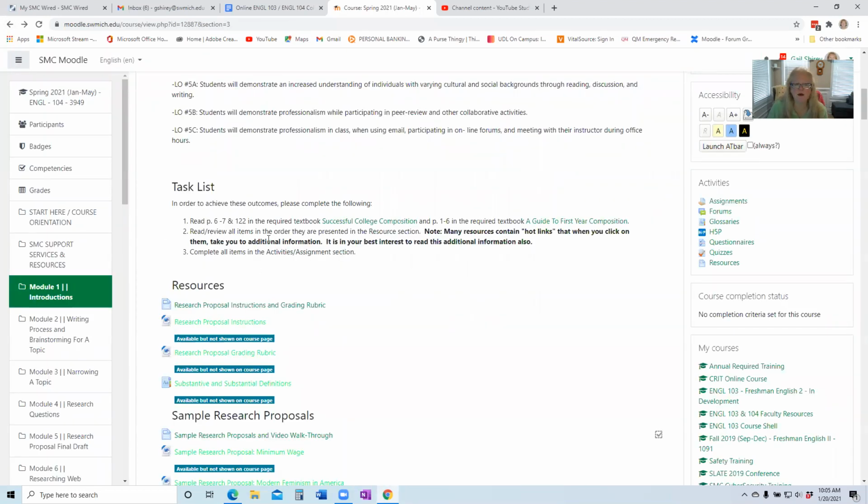Step 2 is to read and review all items in the order they're presented in the resource section. We do have them displayed in a particular order.